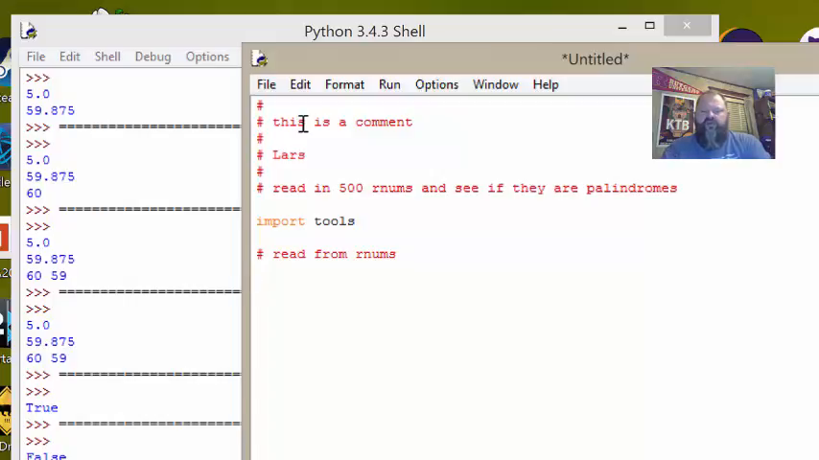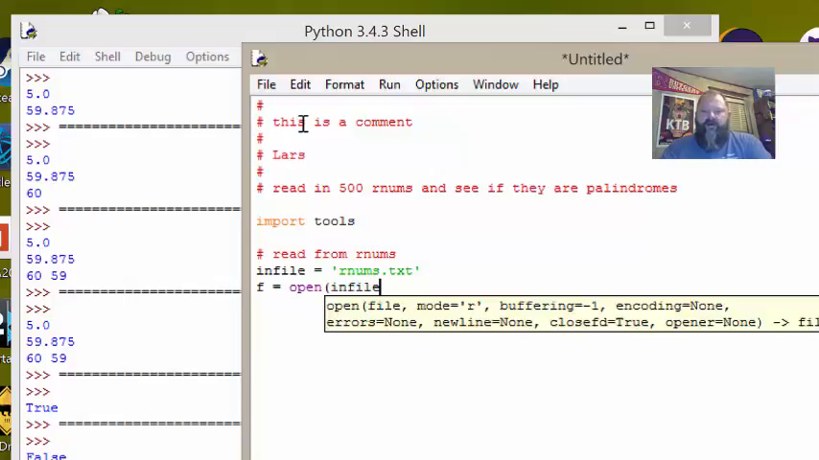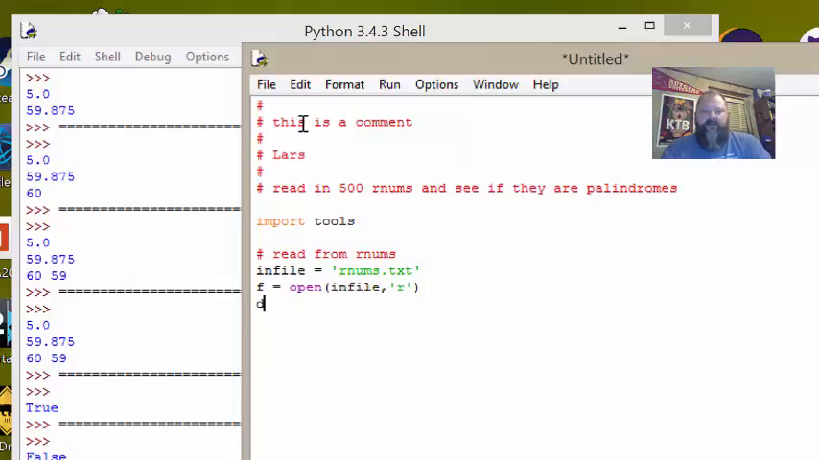So I am going to say in file equals rnums.txt. So I have the file name set into a variable. Then I'm going to call my file object f. And I'm going to say f equals open in file. And I'll be opening this in file for reading. Then I'm going to say data equals f.read. And that's going to read my data.